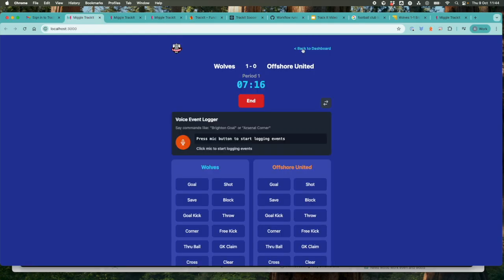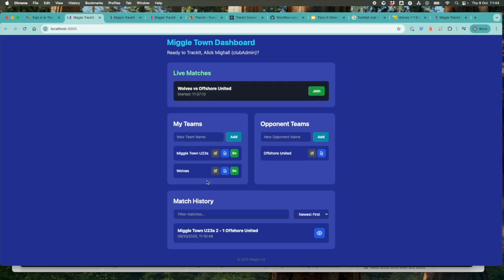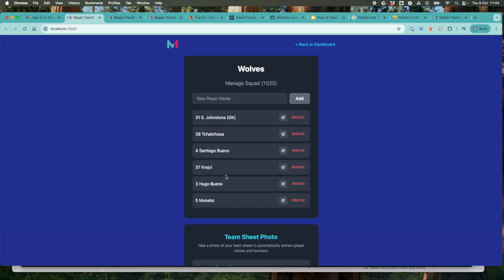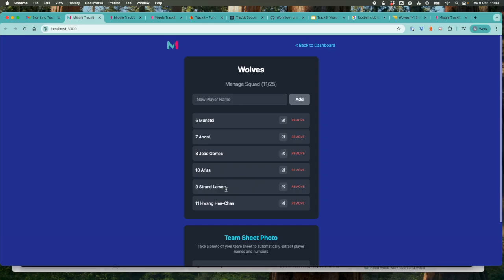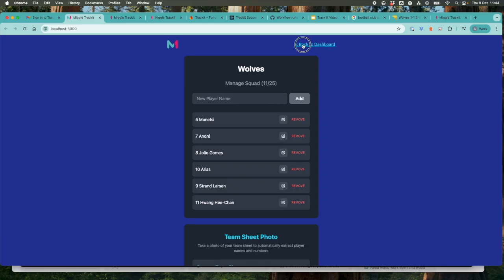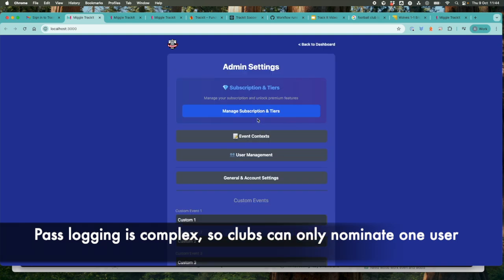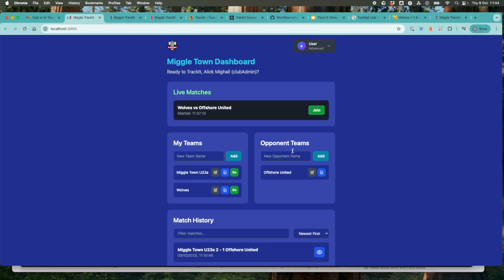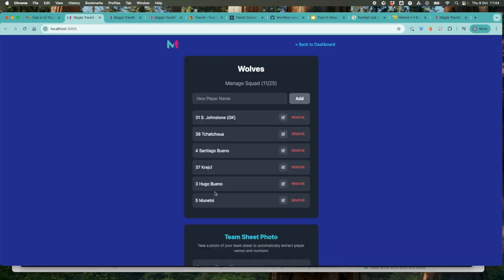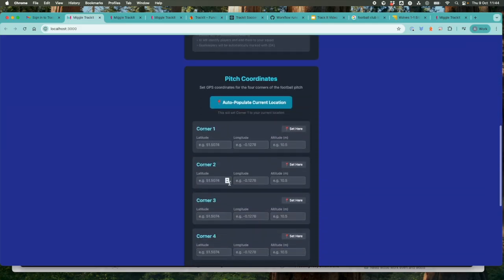You'll recall earlier me talking about pass logging functionality. So the way that that works is as follows. If I go back into my Wolves team here, at the moment you'll see that I don't have any pass logging functionality available. So let's go into my user settings, into my user management, and let's assign this role as being a pass logger.